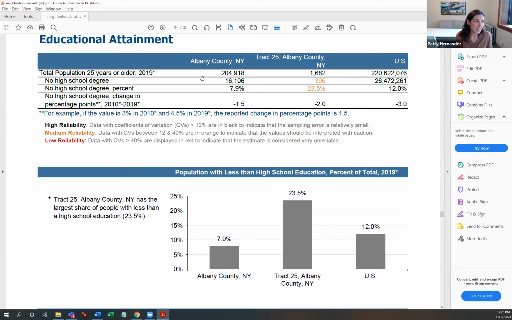I wouldn't use it at all if it was shown in red, but knowing that it's shown in orange, we can say, well, yeah, plus or minus some error, but it's different enough from the community as a whole and from the United States that I'm willing to say, wow, okay, this census tract is quite unique in how many people have not been able to graduate from high school.